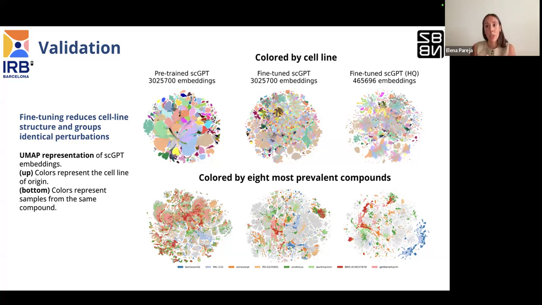But then when you fine tune, you are guiding the model toward this perturbation information. So for the model to perform correctly in this classification, the model has to learn some way to shift from only looking at the cell line to also getting information from the perturbation.